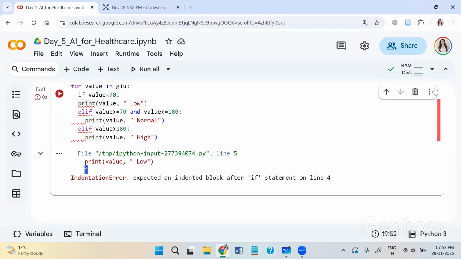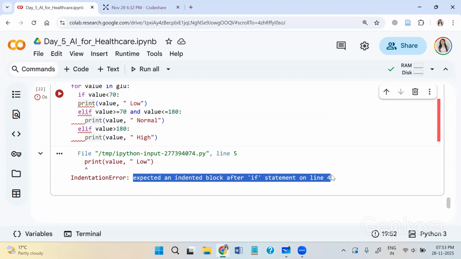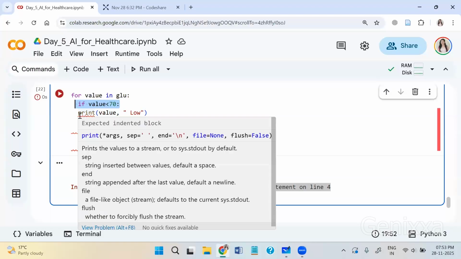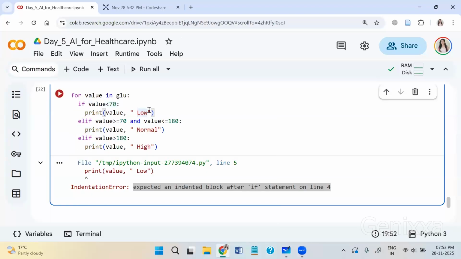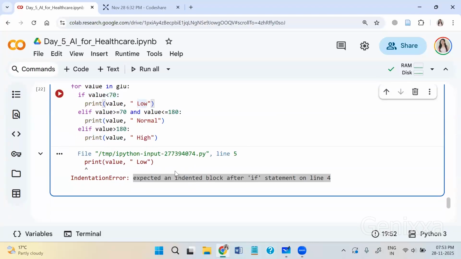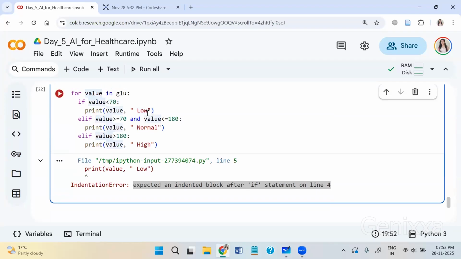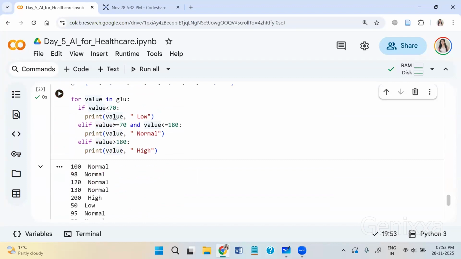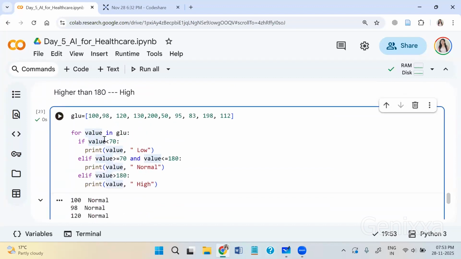And then clearly it is stating that this is an indentation error, and it is expecting an indented block if the if statement is present at line 4. Means the error is about this indentation. This is how it will guide you if you do not use indentation appropriately. So after this, it will be automatically solved. So these things you always have to keep in mind.